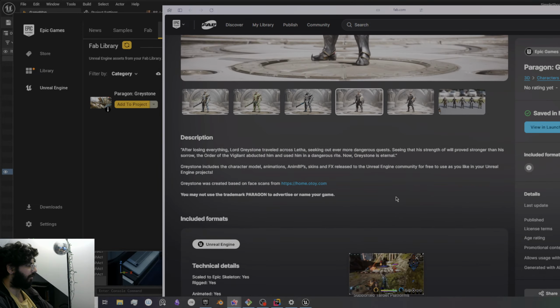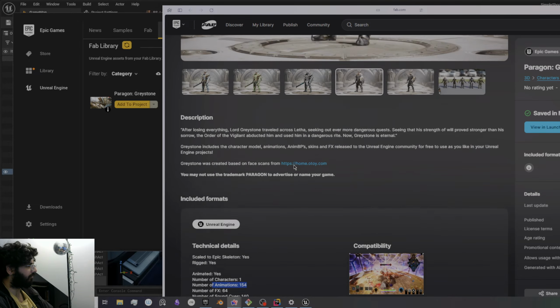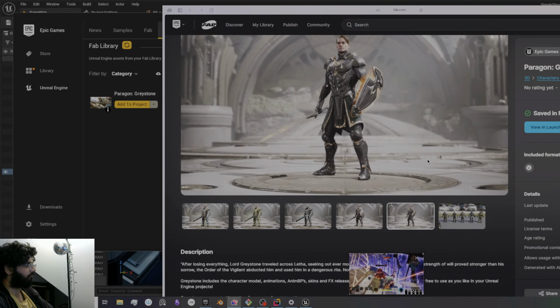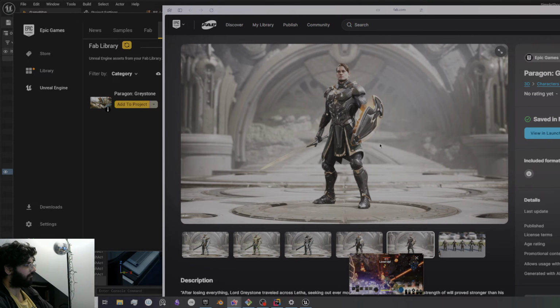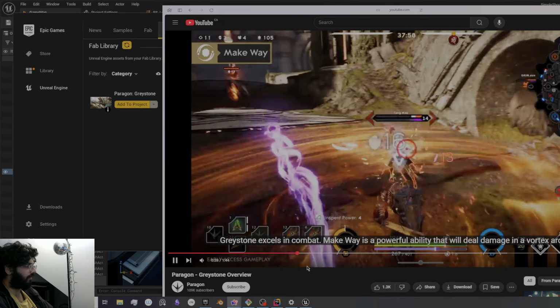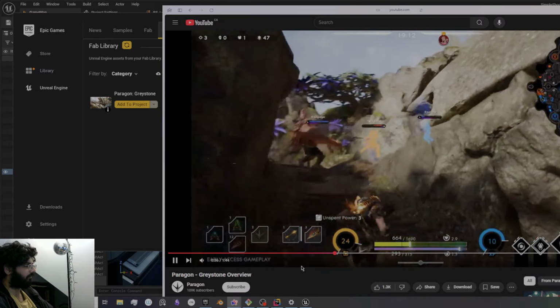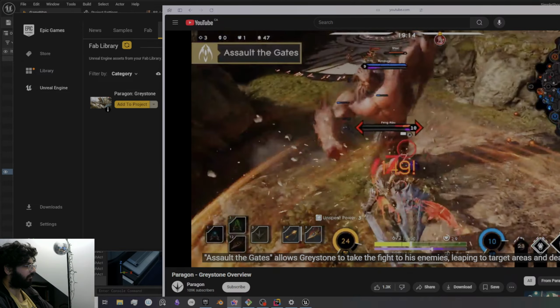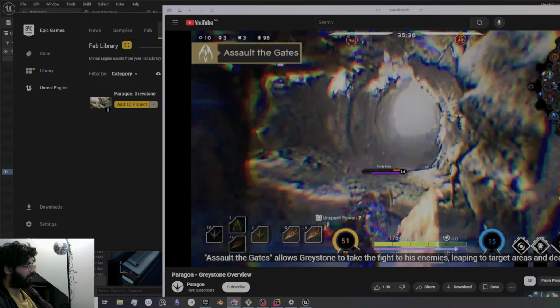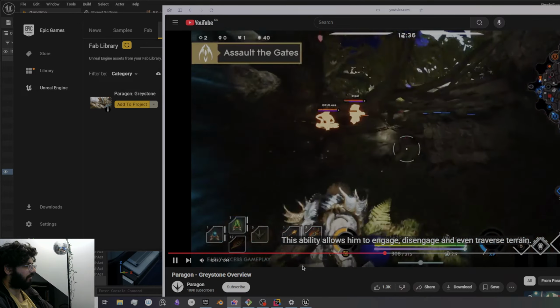Greystone is a melee fighter who never backs down from a challenge. An incredibly durable, skilled swordsman, Greystone takes the fight to his enemies and is capable of fighting even when his enemies can't. Focus on buying cards that increase your physical damage and attack speed. Greystone excels in combat. Make Way is a powerful ability that will deal damage in a vortex around you. Use this to engage enemies or to quickly clear minion waves. Assault the Gates allows Greystone to take the fight to his enemies, leaping to target areas and dealing damage. This ability allows him to engage, disengage, and even traverse terrain.